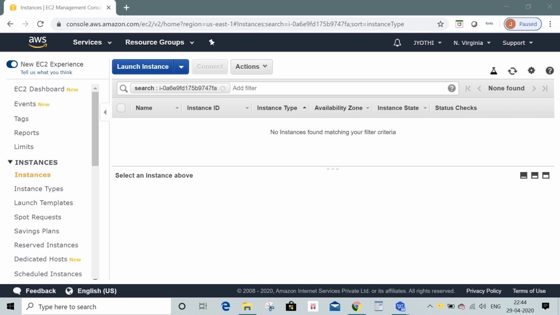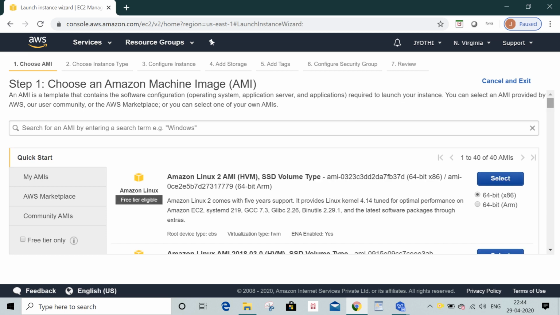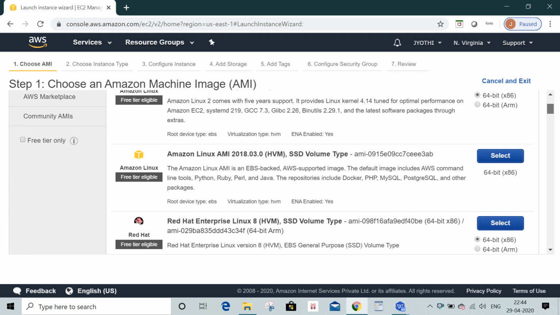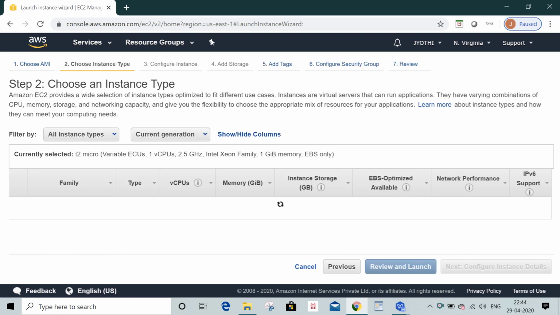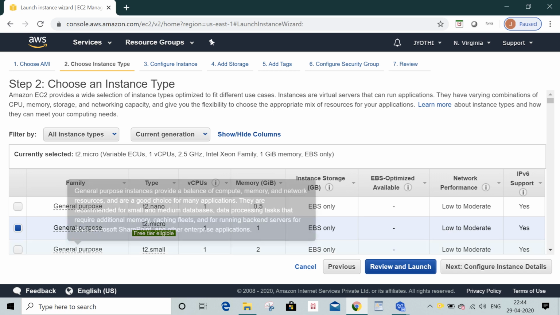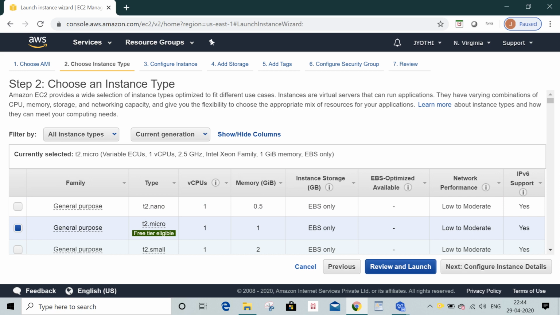Now let us move to installing Docker. For this I am taking one Ubuntu system. AWS has provided free tier instances. For our practice purpose, we will take a free tier Ubuntu server. Ubuntu 18.04 LTS is enough to work with Docker. It is 64-bit and supported. Then I will take the general purpose t2.micro, which is enough.